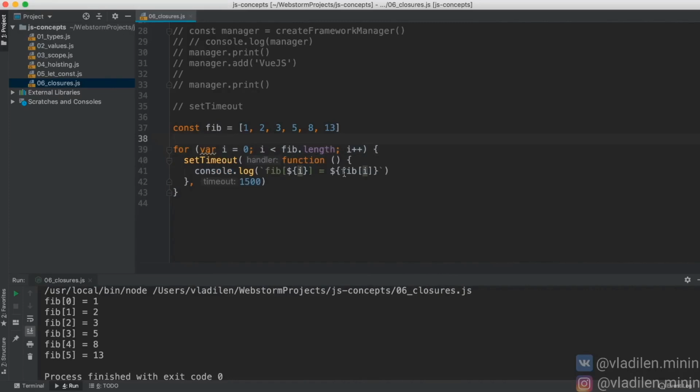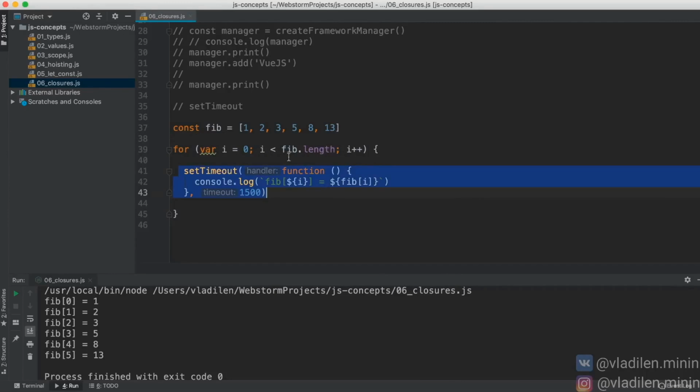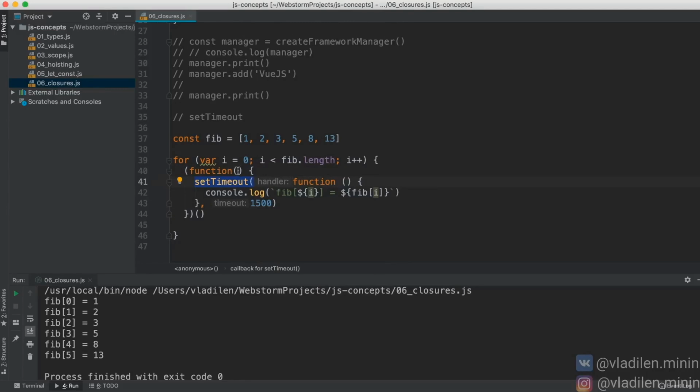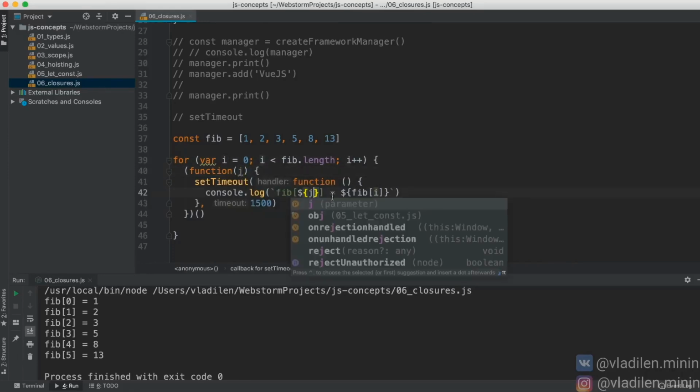Next, we will consider the concept, but for now, we can already see it in action. That is, we can close these specific values in the following way. We wrap everything in parentheses, and then we immediately invoke these parentheses. Inside these parentheses, we create a function that will put certain values into setTimeout. This function will take a parameter, for example, j. I want to name it differently so that it does not overlap with this i. Now we will use the variable j everywhere.